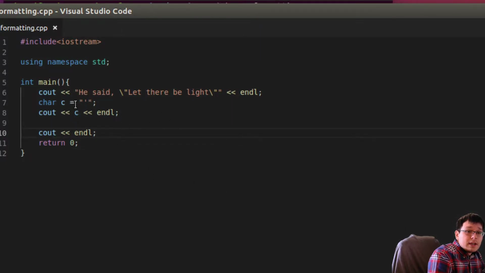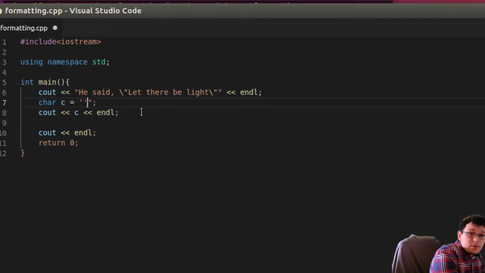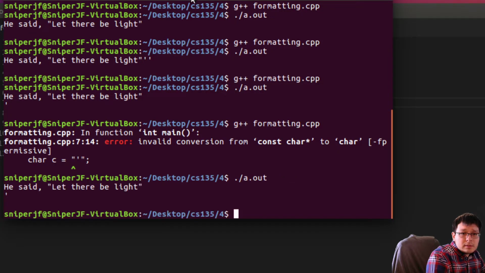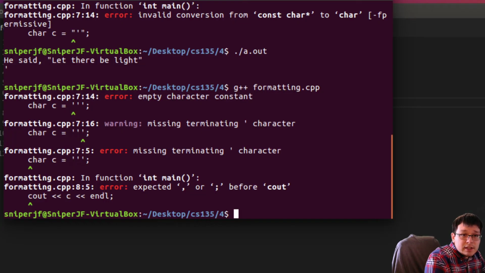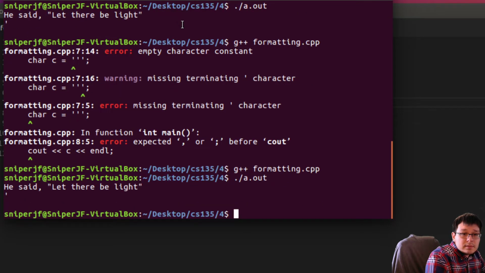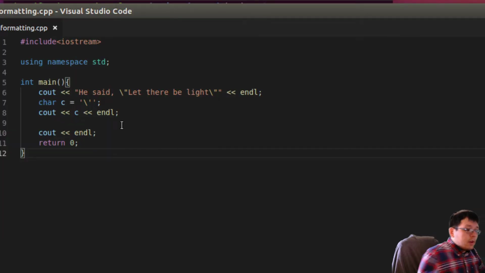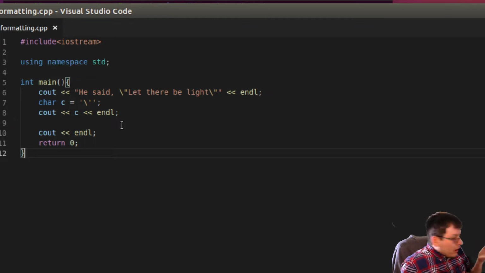So what if I want to actually assign a char to have a single quote? Well, I can't do this because it gets confused again. I think it will. Yeah, it gets confused about that. So again, I need to have an escape sequence for that. I need a backslash, and then I should be good to go, as you can see. So it's also useful with chars if you want to put in a single quote, because you use a single quote for chars.